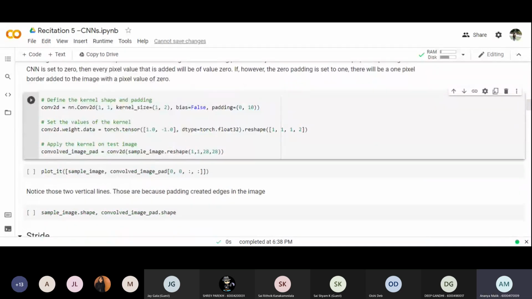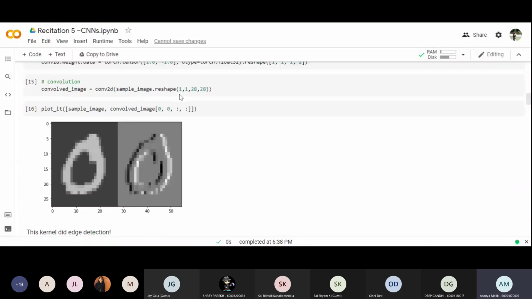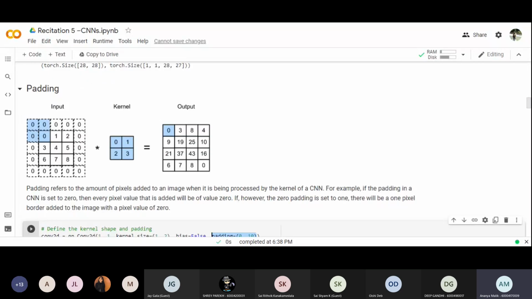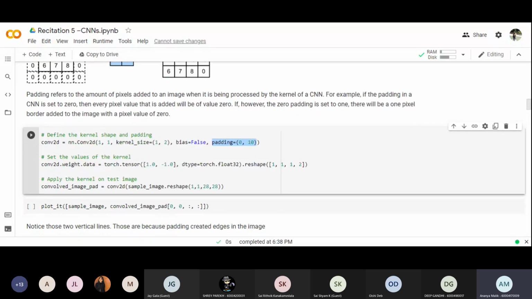The use of padding comes when you're going to assign a padding to the kernel. Now we've copied the same function as the kernel that we defined here, just that we're attaching a padding of size 0, 10, which means there will be padding along the y-axis. Similarly, we keep the same values of the kernel, 1, -1, which means we're performing edge detection here as well.